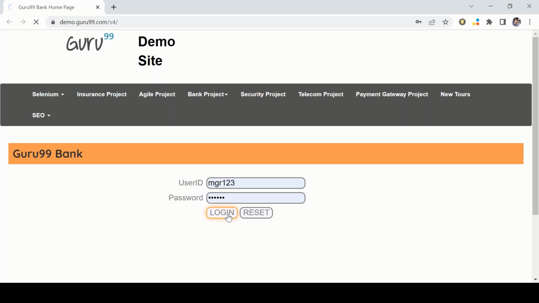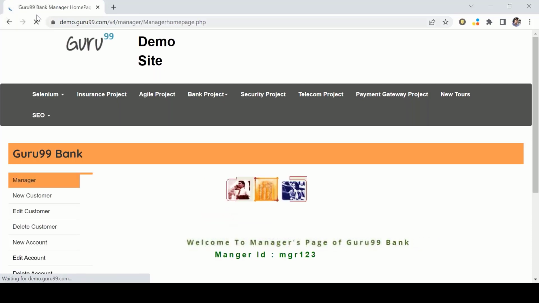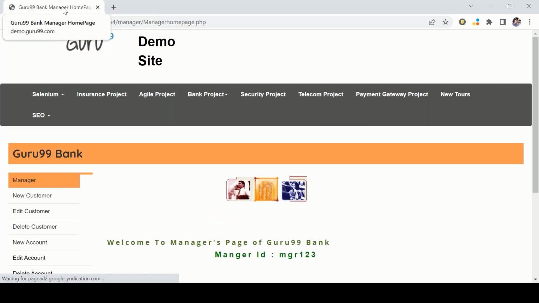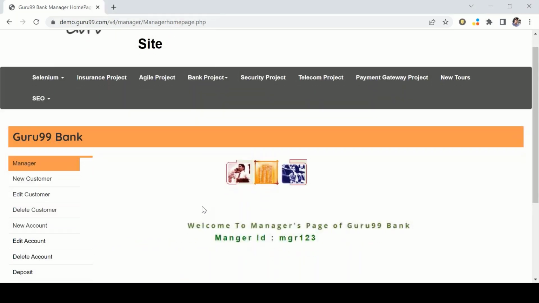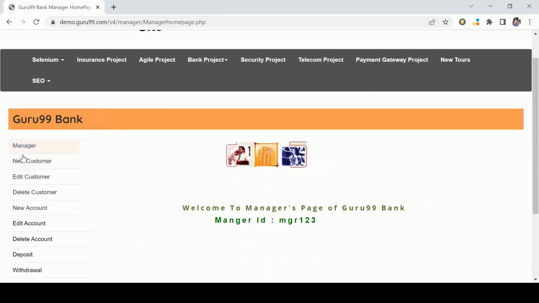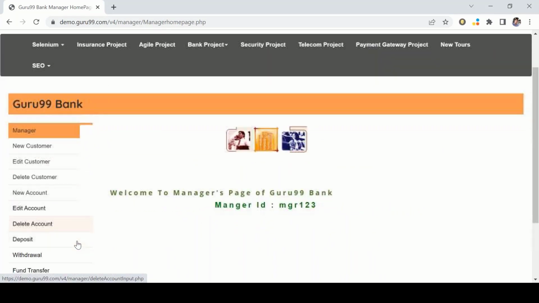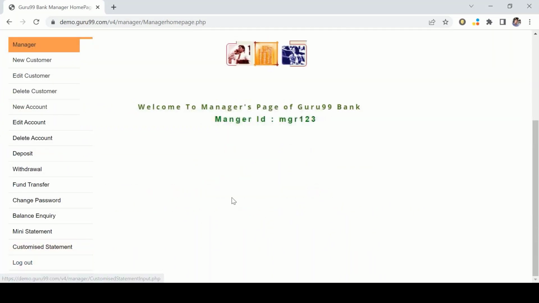Now once we click login, we are in the bank manager homepage. So I can say manager homepage, right? Or maybe dashboard. So dashboard page or manager homepage, which is fine. ManagerHomePage.java. In this page, what all things are useful? Here we can see we have all these links, right? And then we have the logout button.